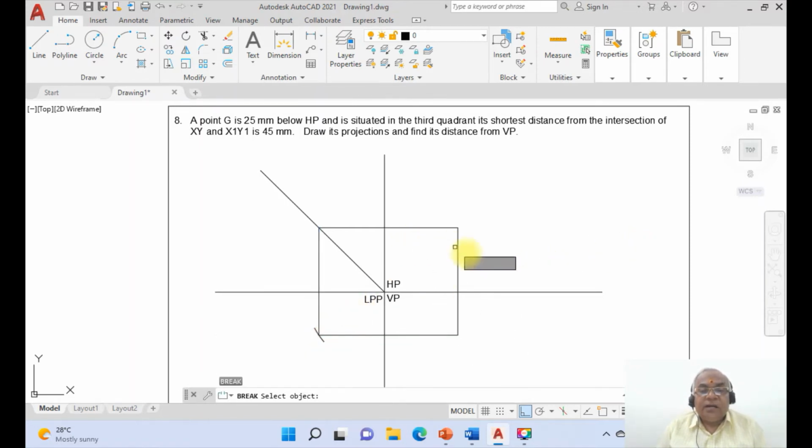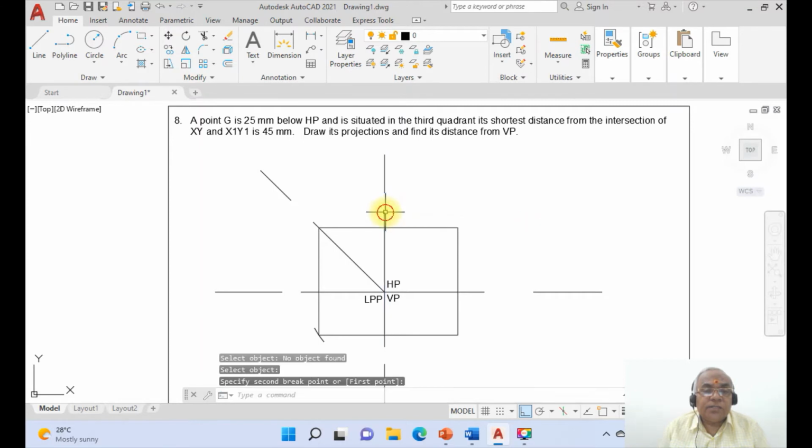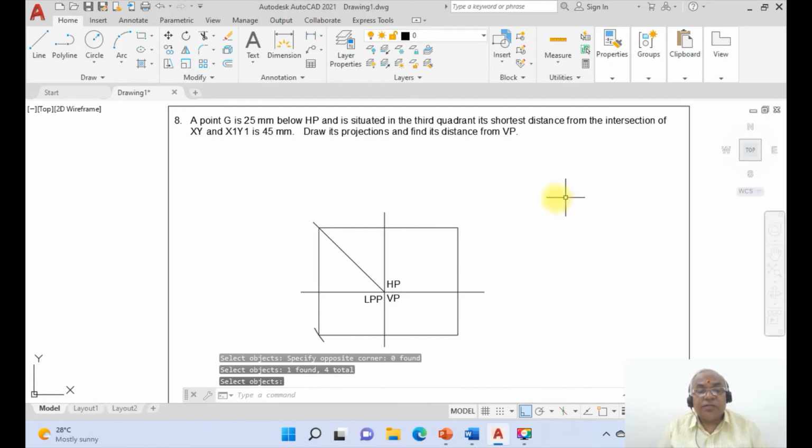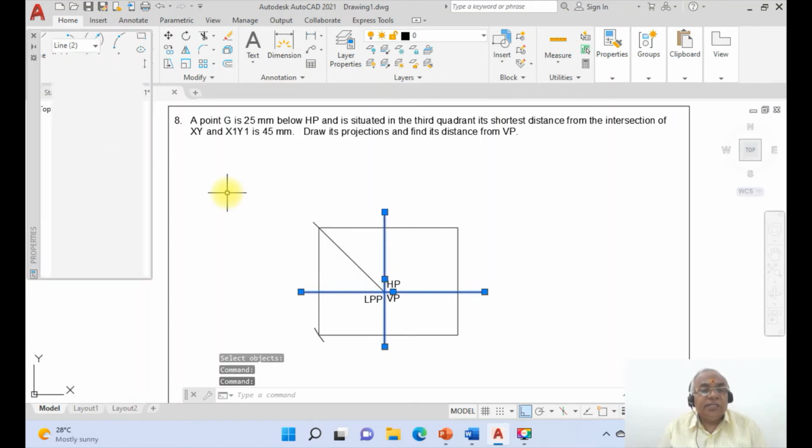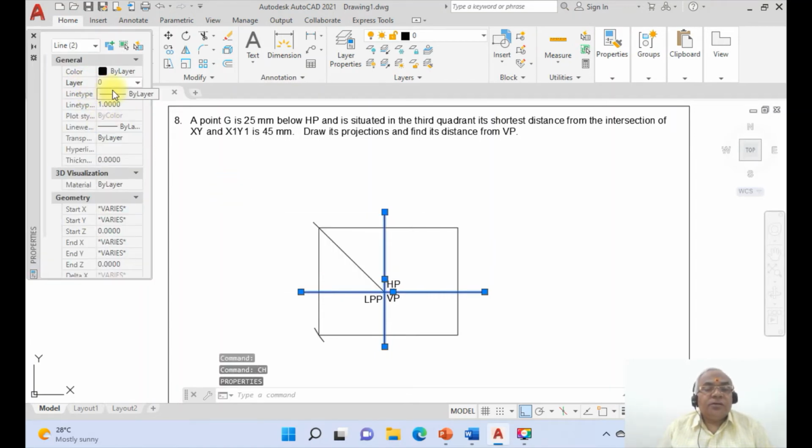Now take the unwanted things out. Take out this, this, this, and similarly this. Then go to erase, and erase all these 5 entities which were not required. Now click on these two, then click on these two, and go to change. Go to layer, and make that layer the XY layer.